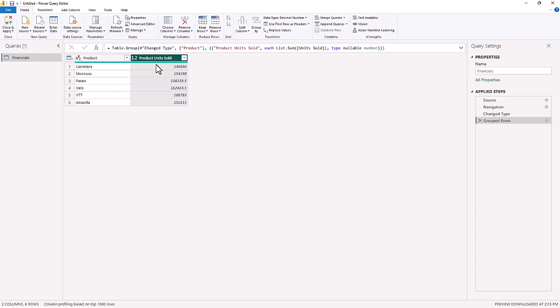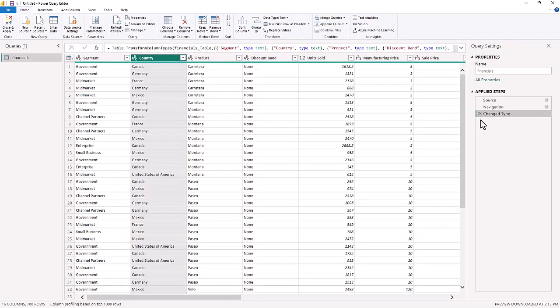That's how many units were sold of each product. And you can either do 2 things. You can either change the group by function you want to use, or you can X out to get it back to where your data was.